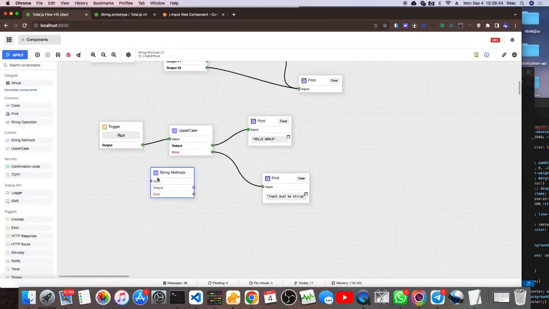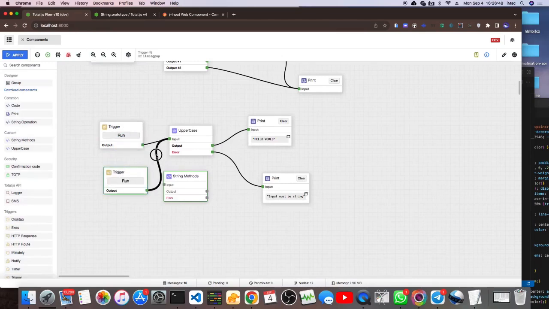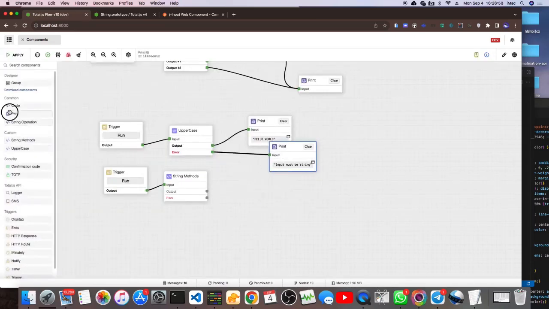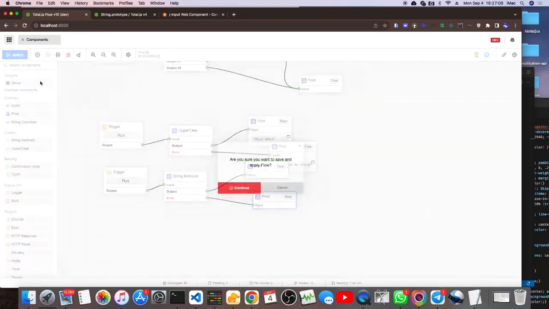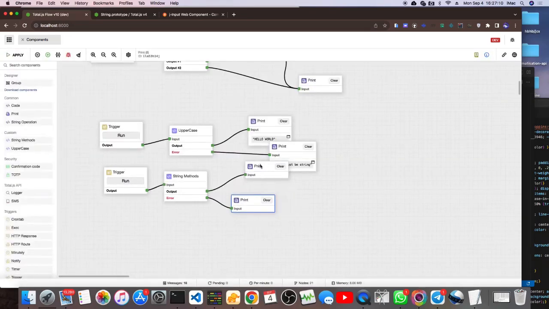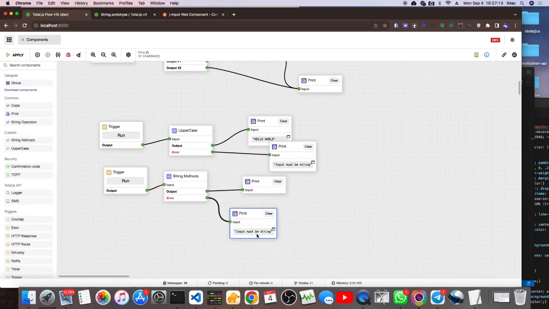Let us test if it is going to work. If I clone it like that, we right click and remove the connection, we create a new connection to the new component, we save. We need something to print it, right? So we drag and drop two print components. Let us make it quick. And I click to test it. Okay, input must be a string.